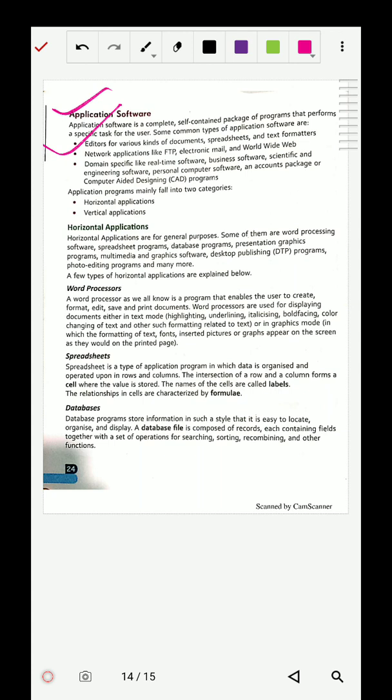Like a browser, we can browse the internet and web pages. There are different types of application software. Application software is divided into two parts: horizontal application and vertical application. So what is horizontal application? One by one we will discuss.